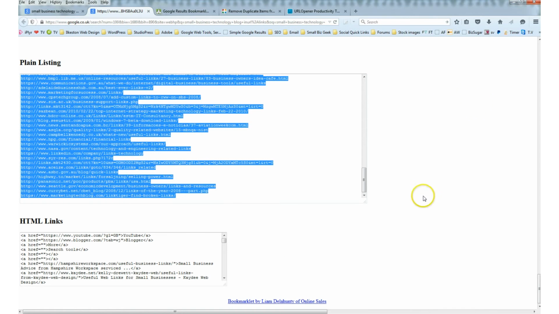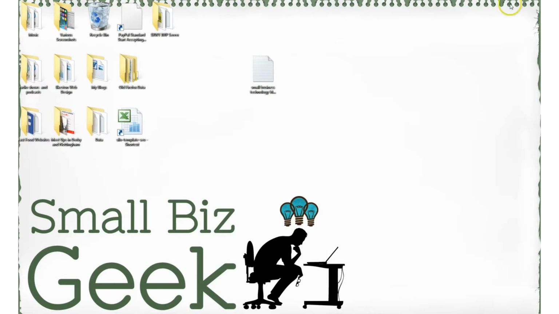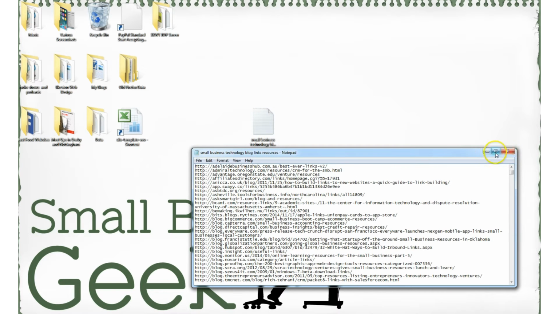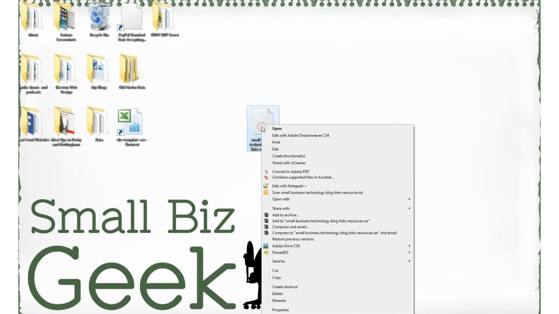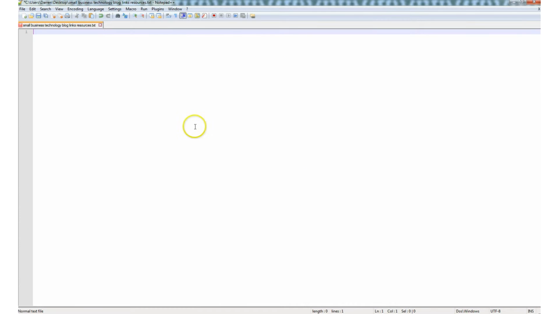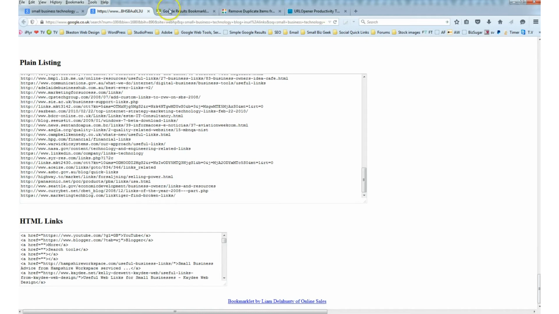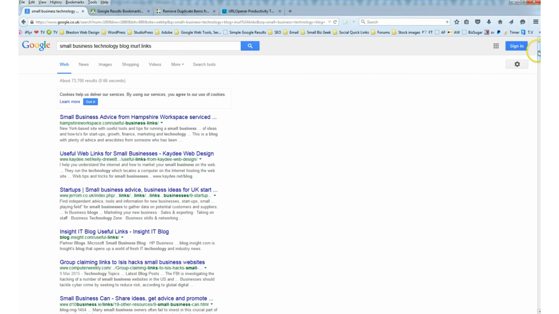what you need to do is minimize and go to your desktop, create a notepad or a text document or something and give it a meaningful title. This is one I made earlier, and I'm going to overwrite it actually just to demonstrate it again. I'm using Notepad++. I use that because each line has a number next to it, so you can see how many URLs you've got in the document at any one time. So I've pasted those in, and I'm going to shut that down.